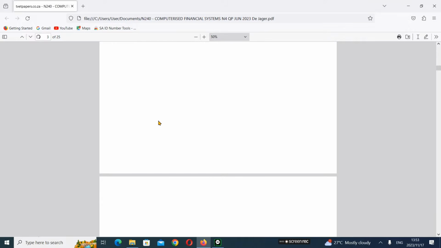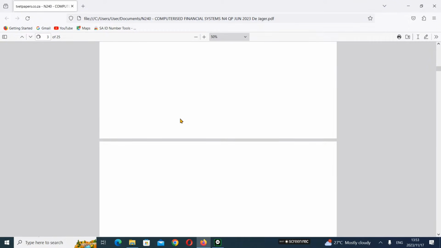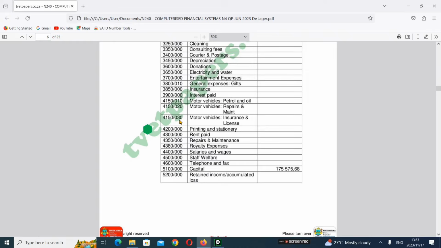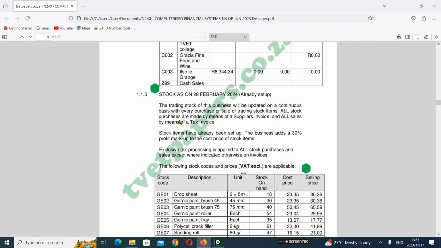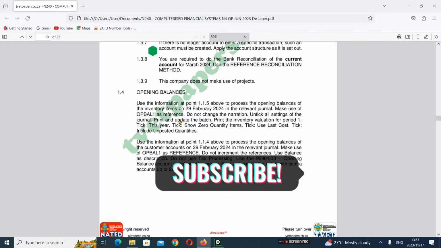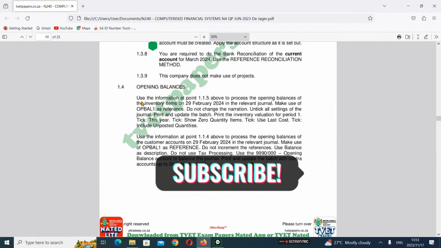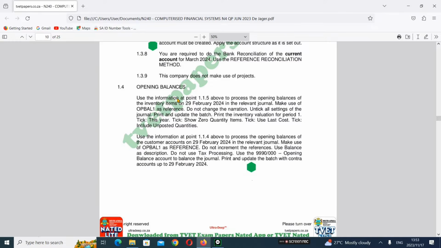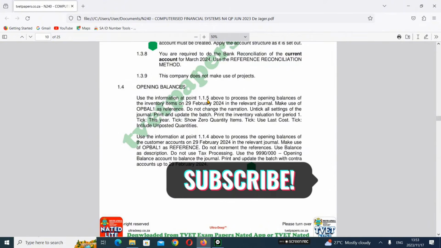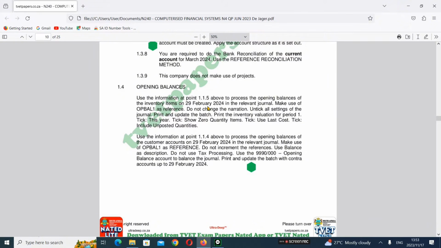So going back to our information, okay, so our take on balances. So those are our take on balances. Let's read the information, what they're saying about our take on balances. They say use the information at point 1.1.5 above to process the opening balance of the inventory item on 29 February 2024 in the relevant journal.